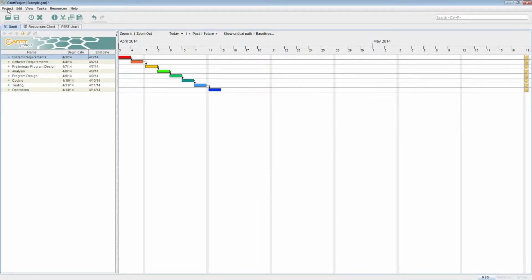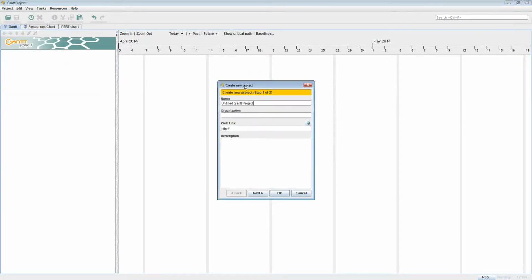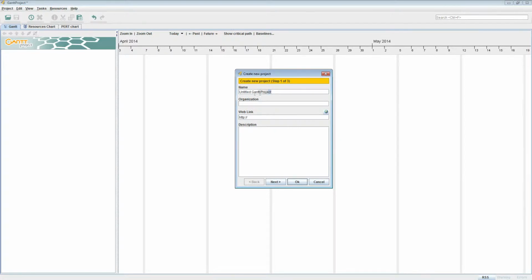We want to start by going up here to Project, then select New. Save this. Create a new project. This right here, as you can see, allows us to name our project. It also lets you denote an organization, web link, and a description if you find that useful.